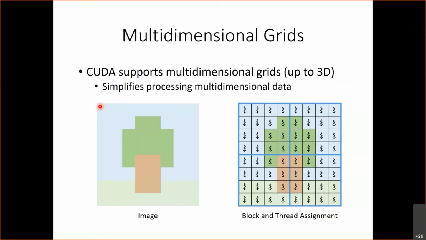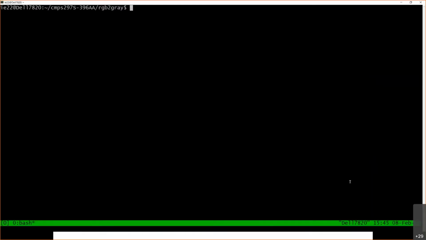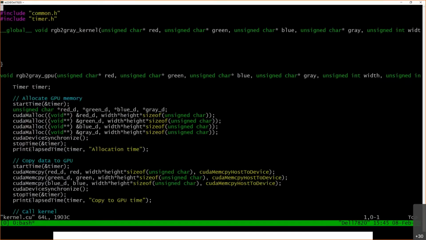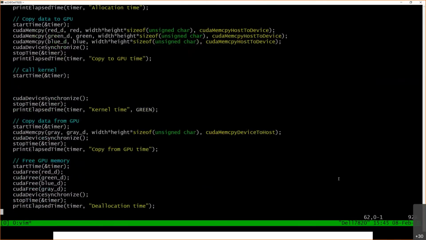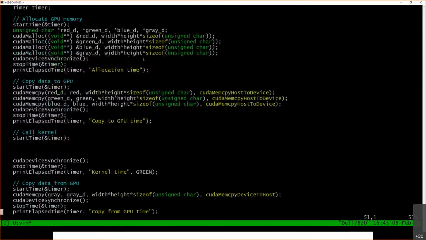Okay, so let's see how we can create a multi-dimensional grid. So I'm going to switch now to CUDA code. I have this CUDA program written that does an RGB to gray conversion. I've already written the code to do the allocation over here.